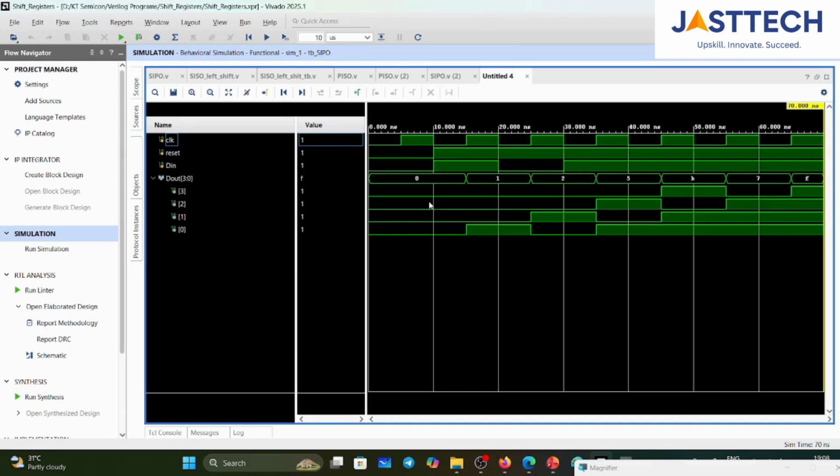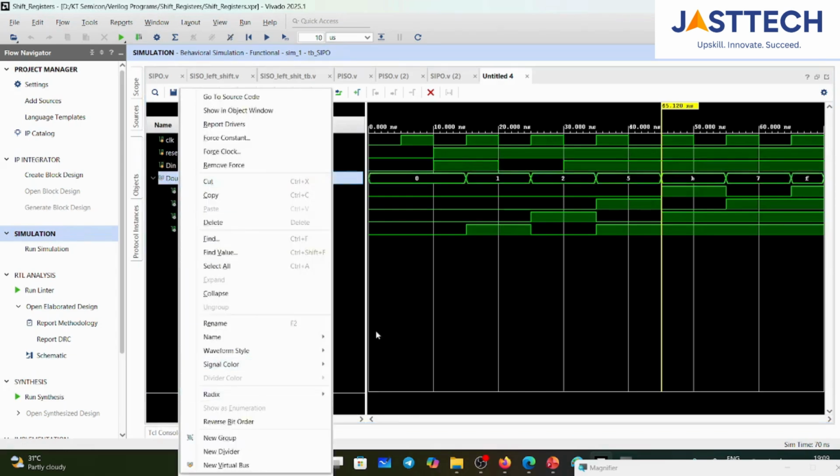When reset equal to 0, all outputs will be 0 only. When reset equal to 1, during this passage of clock, the first data 0 will be loaded. Again, second 0 1 0 will be loaded, then 5, 1 0 1, and B. Like this it will be loaded, so 1, 2, 5, B. These are the values. Right click, and I want to see it in binary.